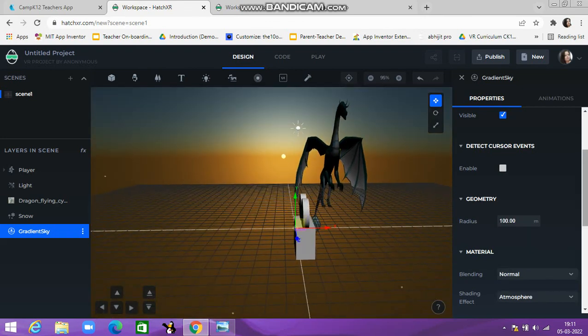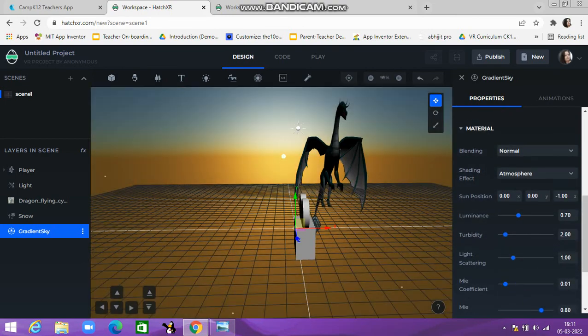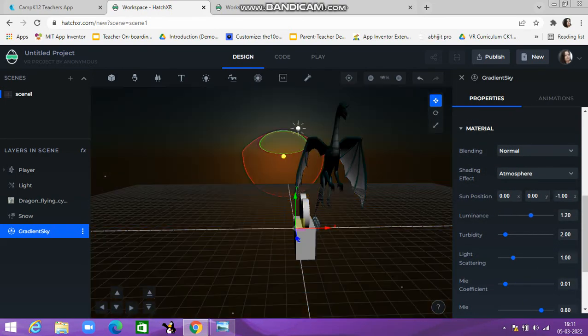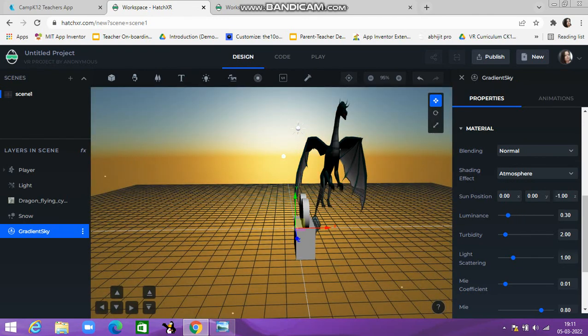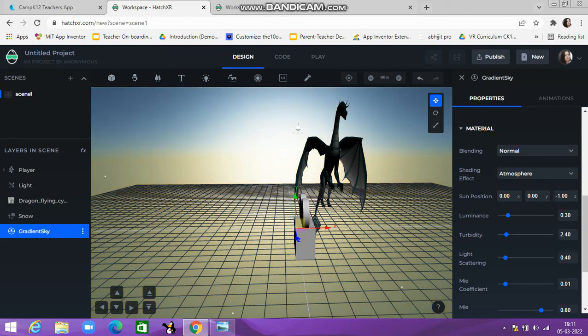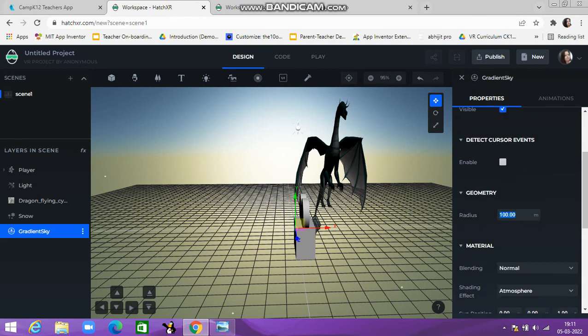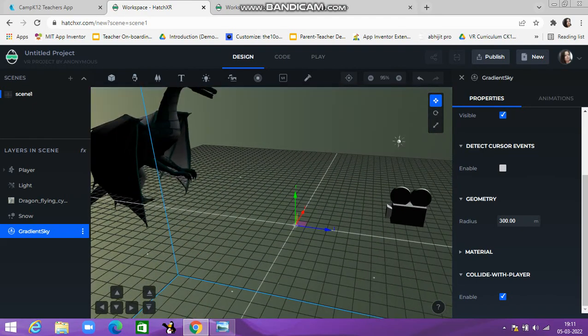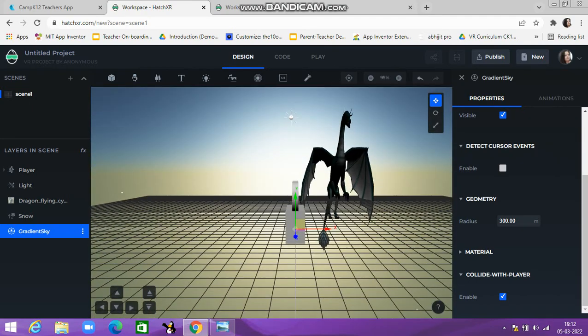Okay, and if you want to do the changes here, you can just make it this way or that way. So I'm making it this way only. That's okay. Now the next part, this is our gradient sky, and this is actually our environment. I want to place the dragon, so I'm going to increase the environment size, making it 300. Okay, so now it is a little bit big. So I'm going to show you first.